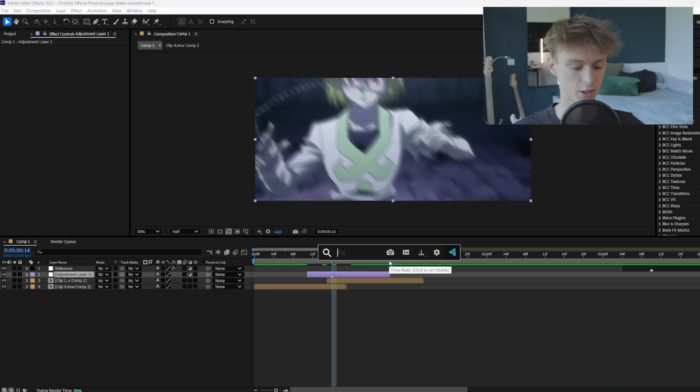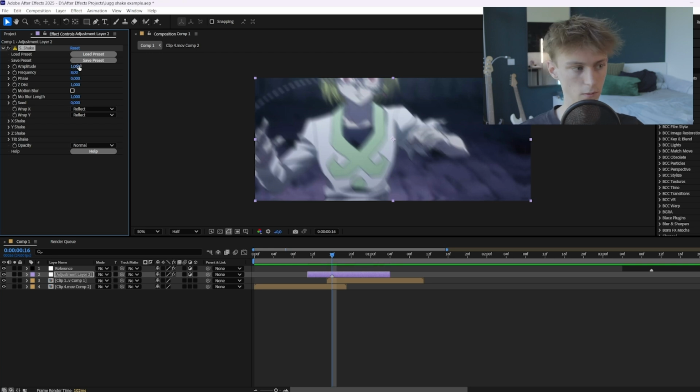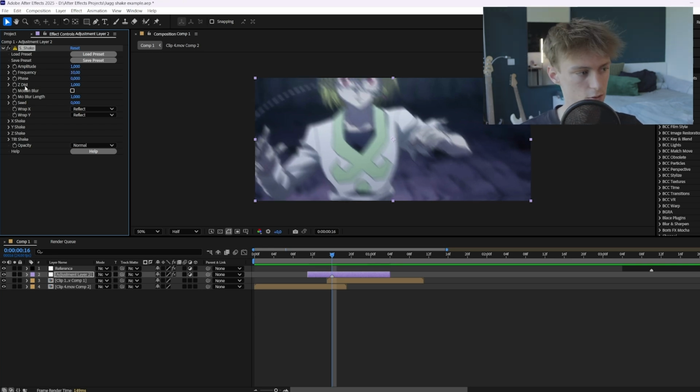So we're going to use S-shake, and we're going to keep the amplitude at 1. Then the frequency, we'll set a little bit higher, so maybe 10. What you can also do is enable motion blur, but I don't like it if your shake has too much amplitude. If it's a subtle shake, you can apply it. But yeah, it's definitely not necessary.